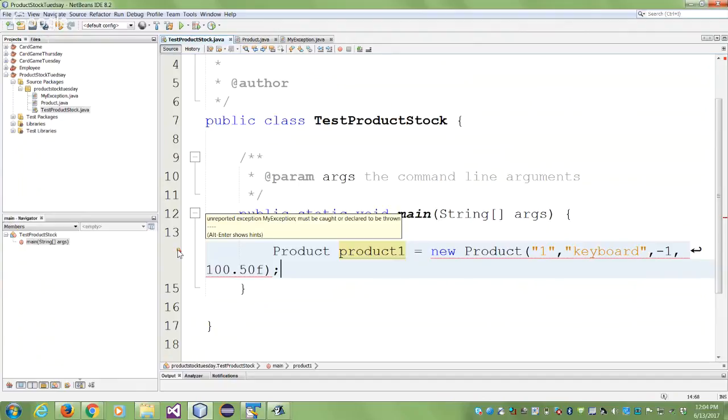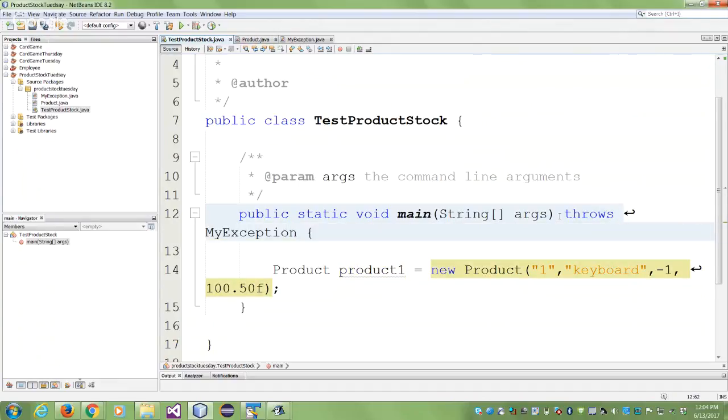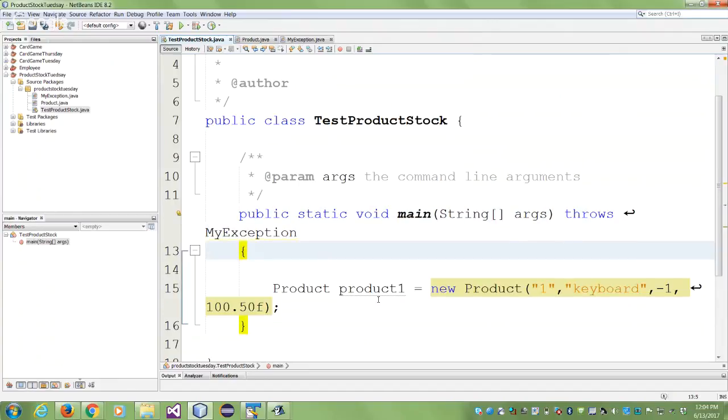So the easiest way is I'm going to say throws. So my method gets it and it will throw it further. It says, I don't care. You have to do something about the exception. You'll say, where is it? Remember, the constructor is throwing an exception. So NetBeans didn't even let you compile your code. It said, this method throws an exception. What are you going to do about it?